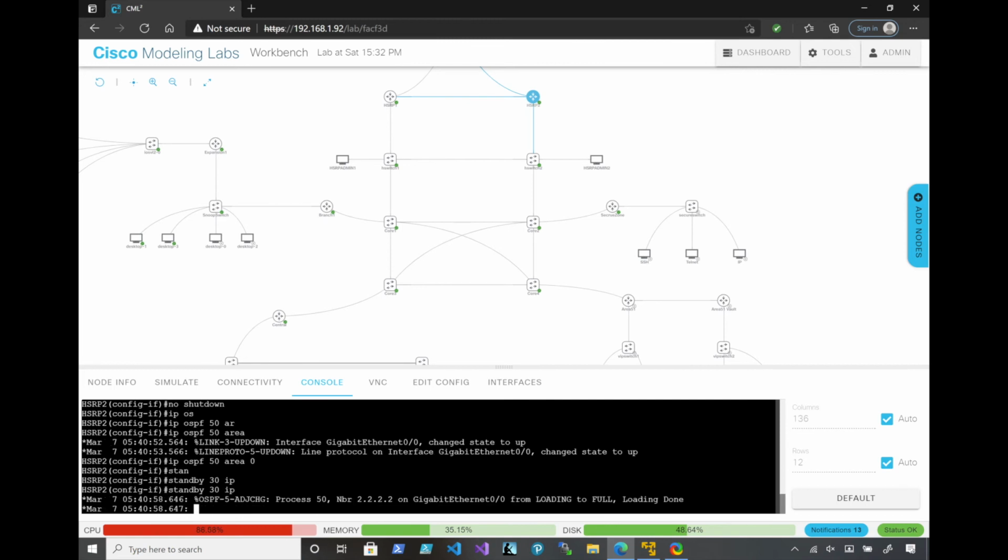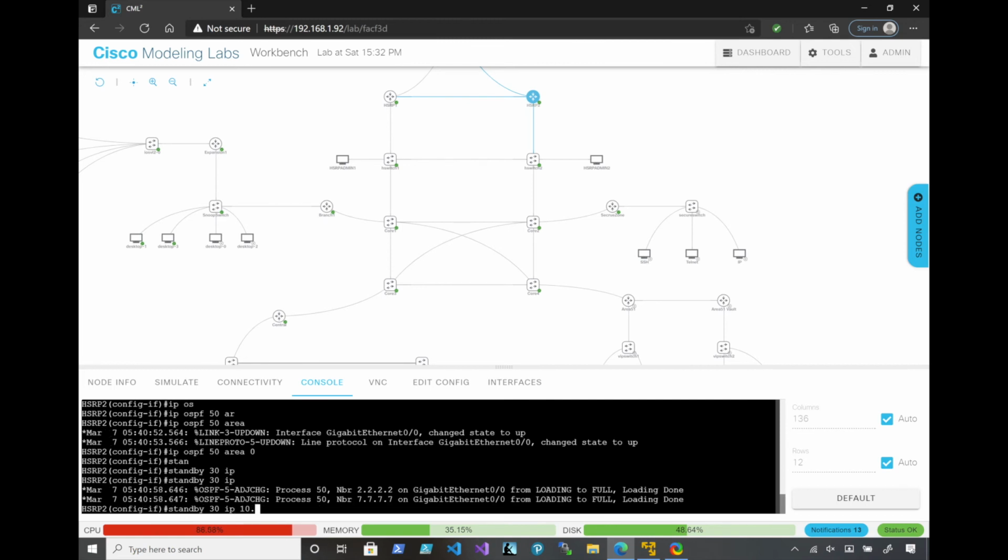Now we enter the standby 30 ip 10.10.10.30 command. This will set our virtual IP address that's shared between HSRP1 and 2. With the Hot Standby Router Protocol, that virtual interface is what's used as our default gateway, which is why we statically assigned HSRP admin 1 and 2 that IP address for their default gateway.